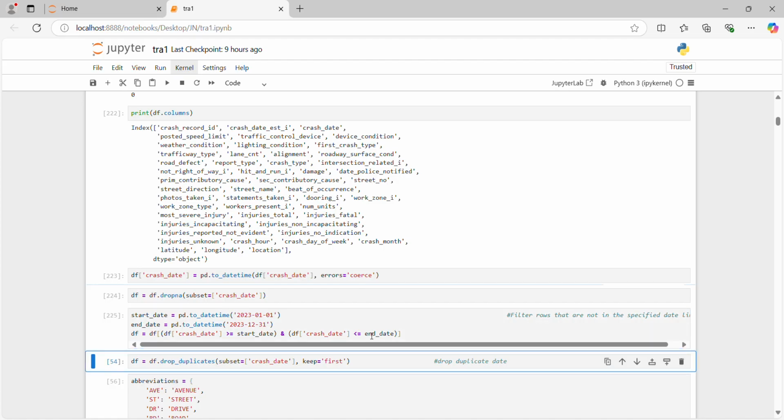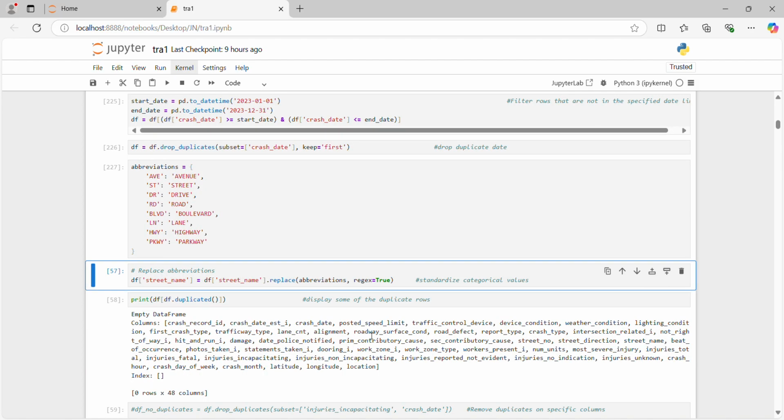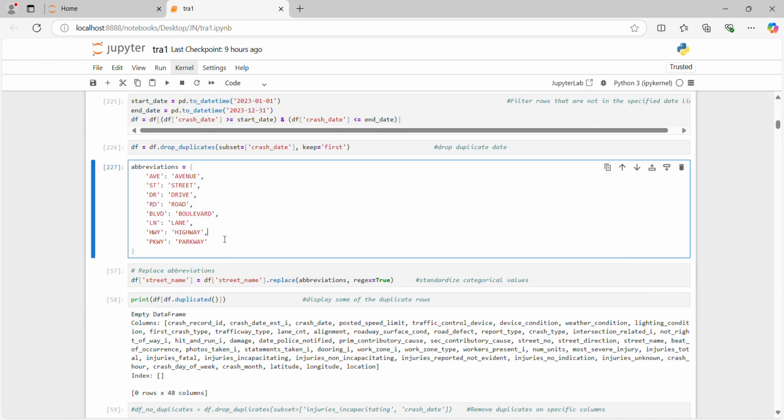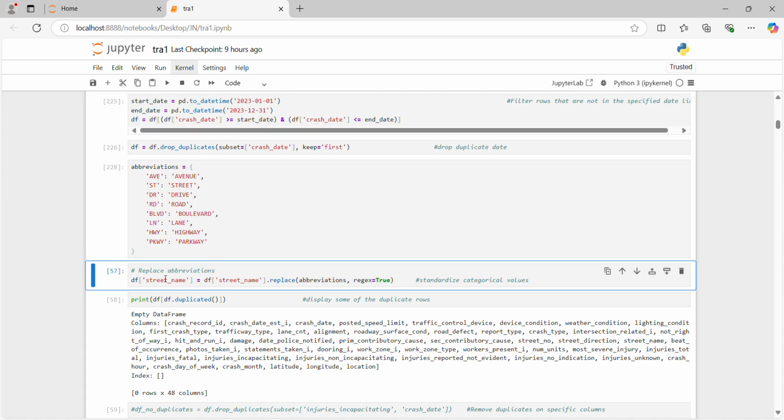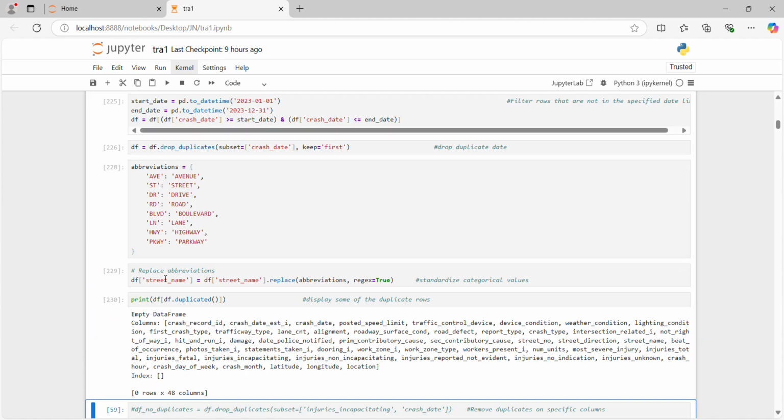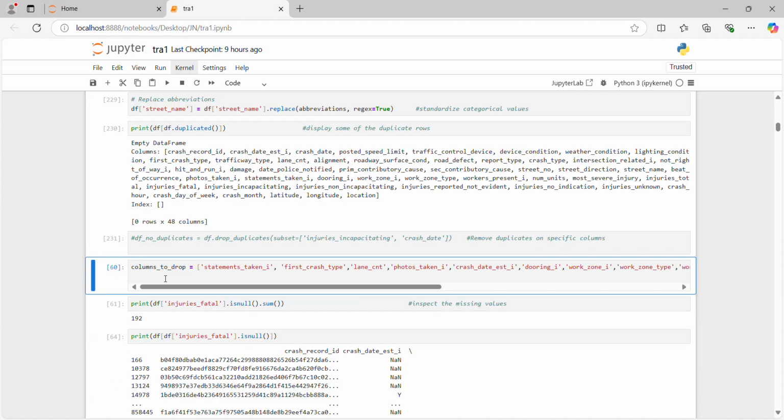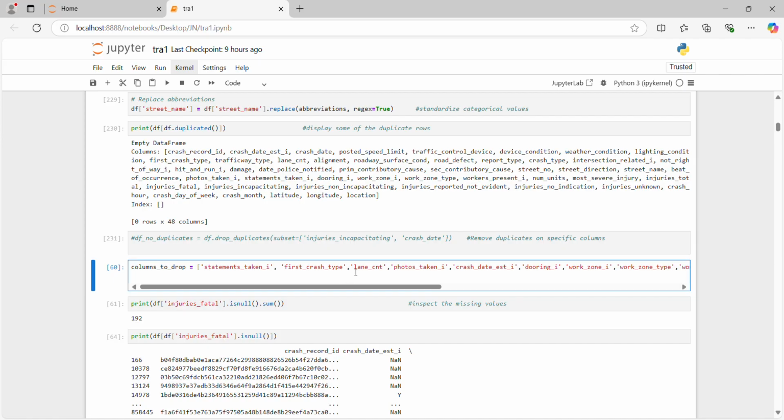Next, we are dropping the duplicate values in the crash date. Next, this is the same as the previous case. We are applying abbreviations for the short forms in the street name. Check for the duplicate values. Next, we are dropping the columns whichever are unnecessary. So here we are using the columns to drop.